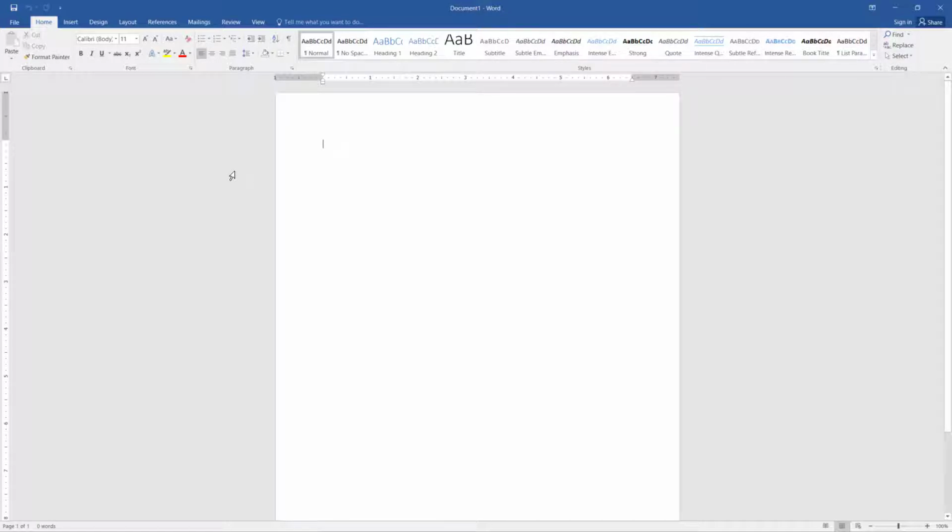The commands are within groups of buttons. The group labels are at the bottom. For example, clipboard, font, paragraph, styles, and editing in the Home tab.